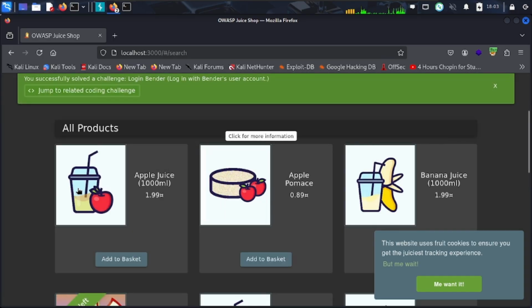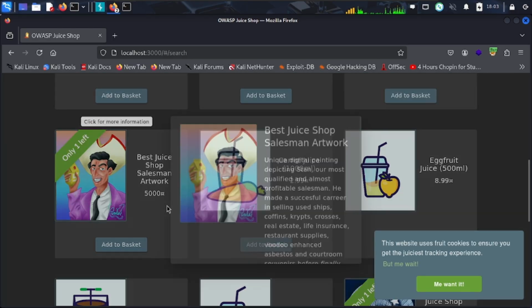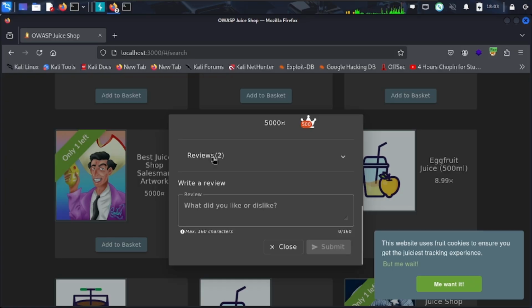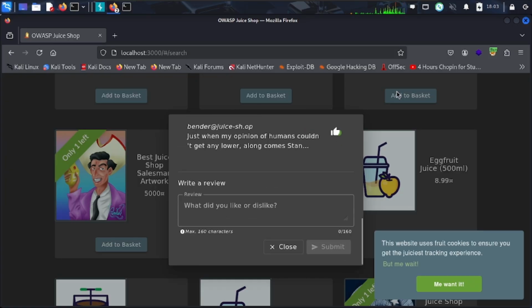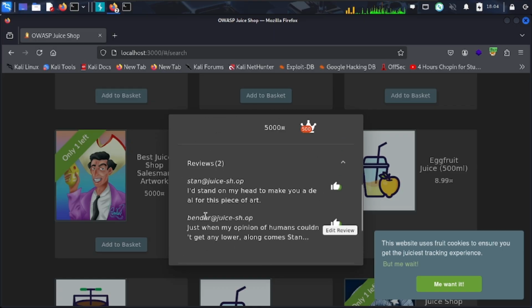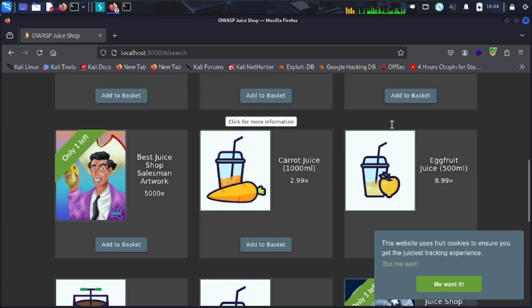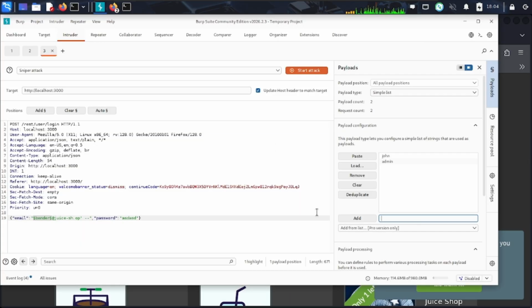Reviews. Oh, 2 reviews. It's 10. As you can see here, once you log in, now you can add comments. It would be great if you test this input field here to see if there is any kind of vulnerability. But now we are just looking for another name such as Stan. Let's go and test this. So let's start attack.